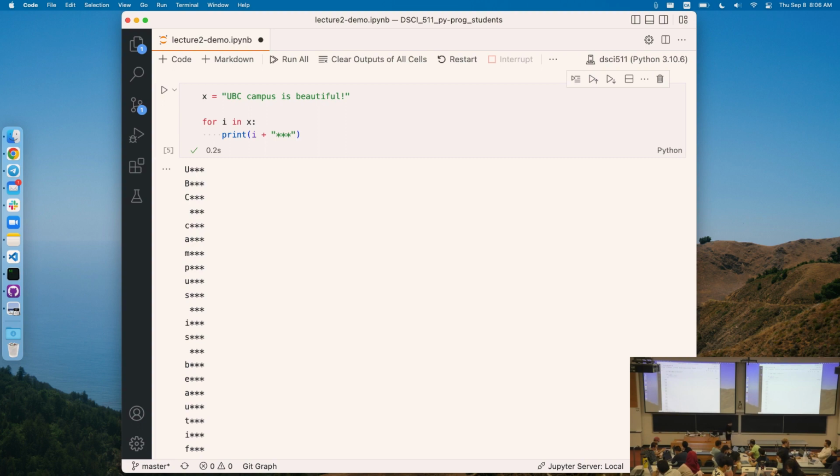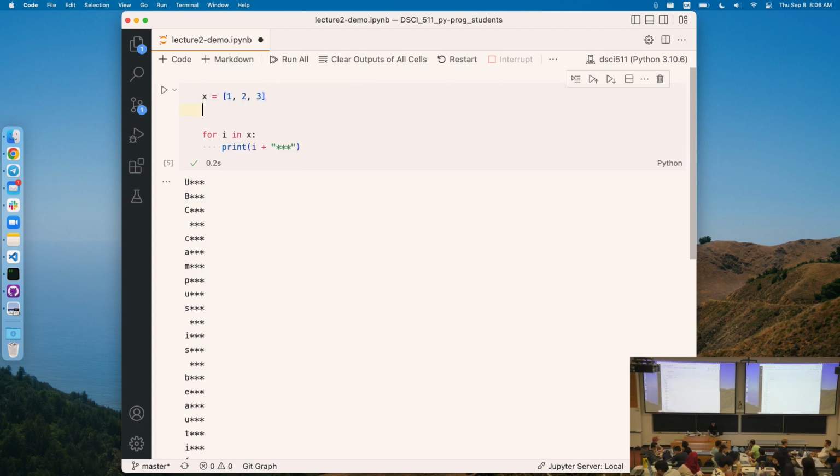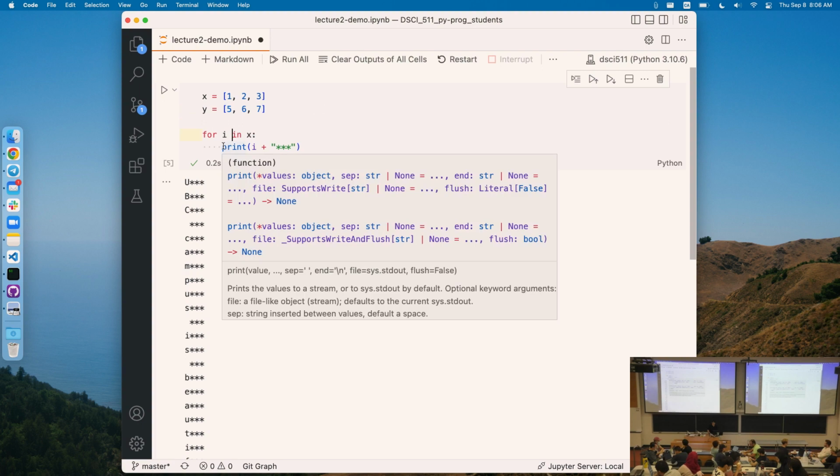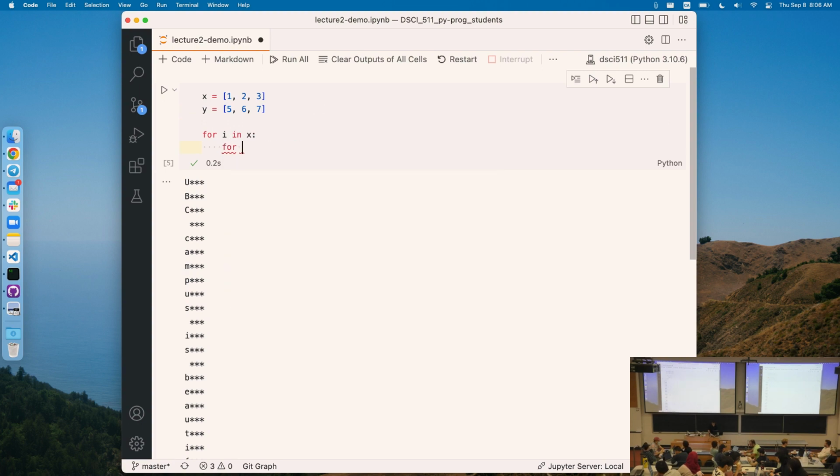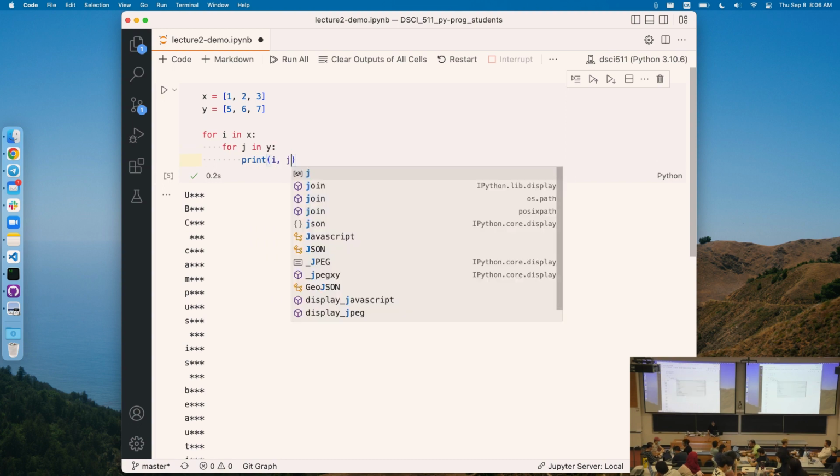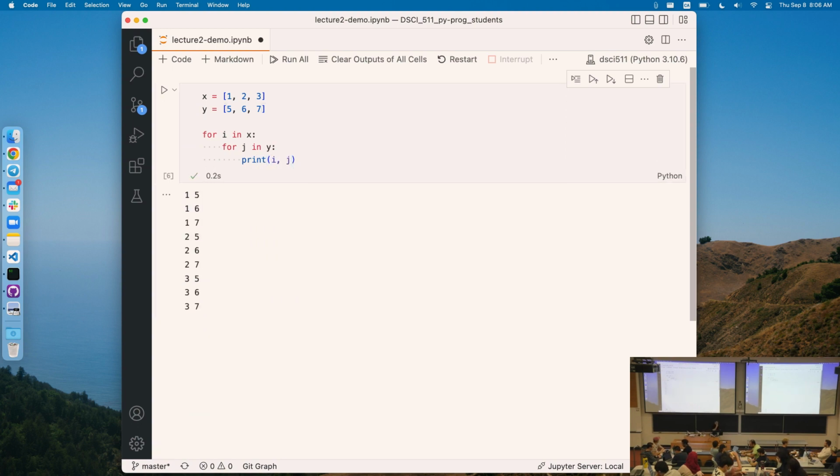Okay, so one thing that we can do is nest several loops inside of each other. For example, suppose that we have two lists of values. Let me say here x equals 1, 2, 3, and let's say y equals 5, 6, 7. Then here I can say for i in x, and then inside of that, for j in y, print i and j.